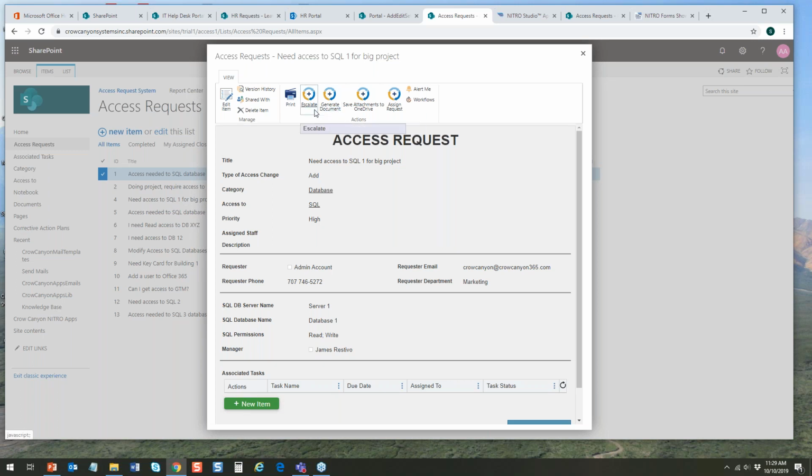Also, you can put up here in the ribbon custom actions. These are generated through Nitro Studio's custom actions, and you could have these actions take whatever happens when you press the button. It could be escalate to change a priority, or reassign it to somebody, and send an email. I mean, not just or, it could be and. It could update the priority, it could send an email, and reassign it to someone. It can do as many actions as you want just by pressing the button.